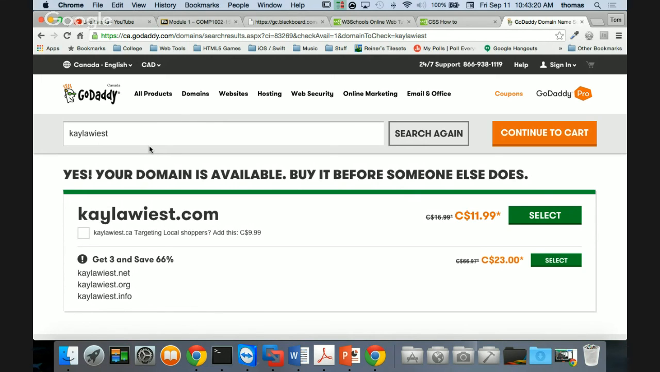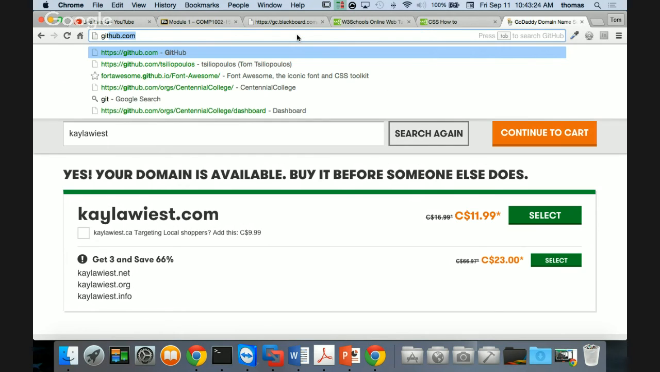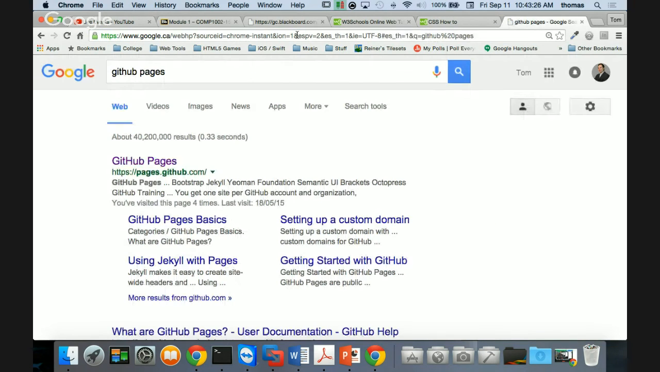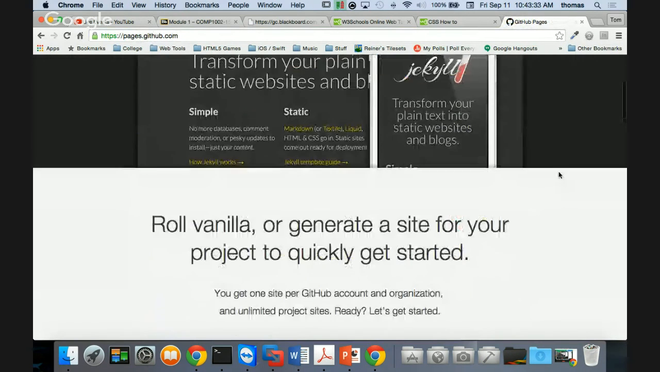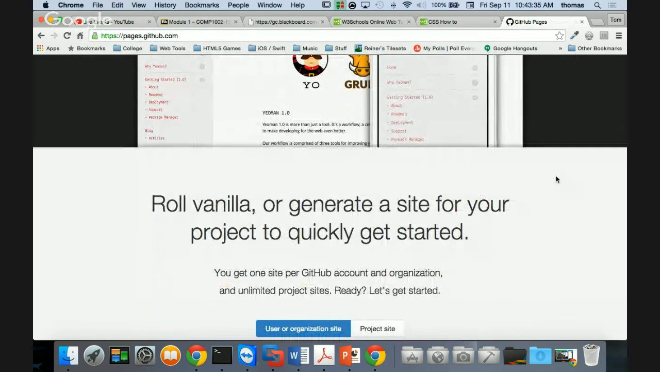We're going to talk about GitHub Pages. GitHub Pages is the free area that you can use. GitHub Pages gives you some free hosting, right? It allows you to host your site free on GitHub, right? Websites for you and your projects, free, right? There's no cost to it.